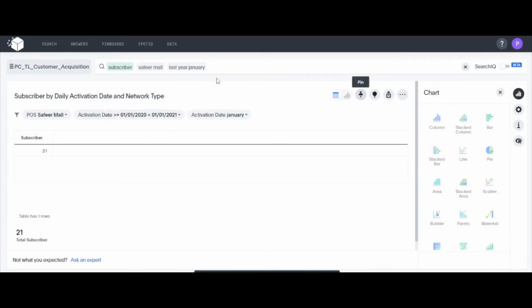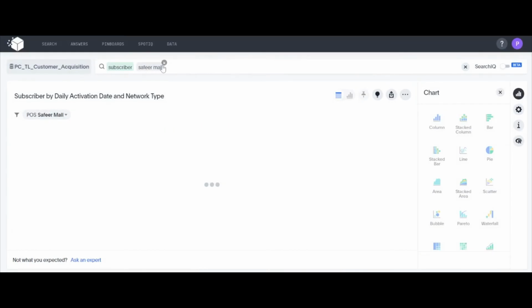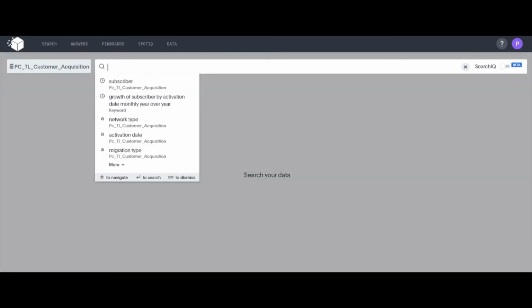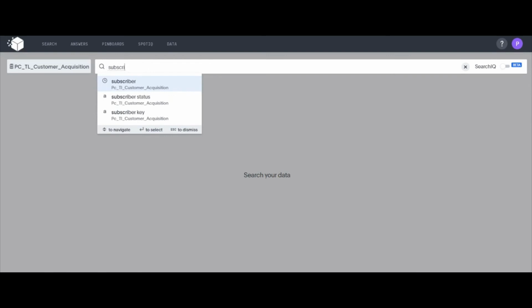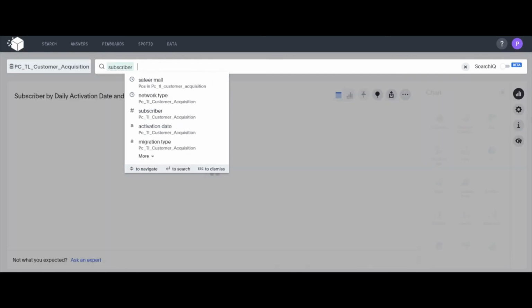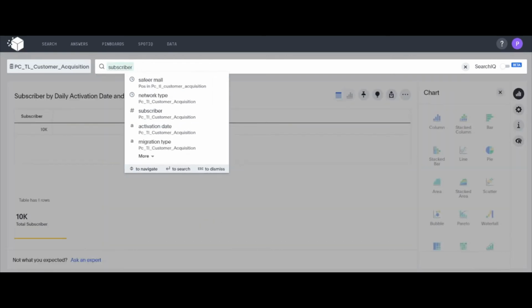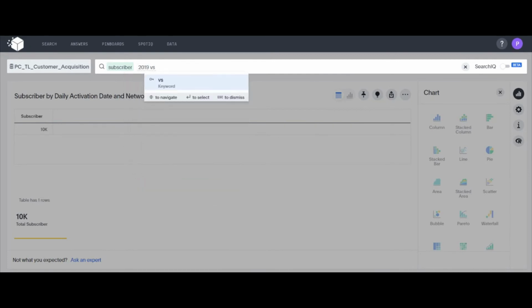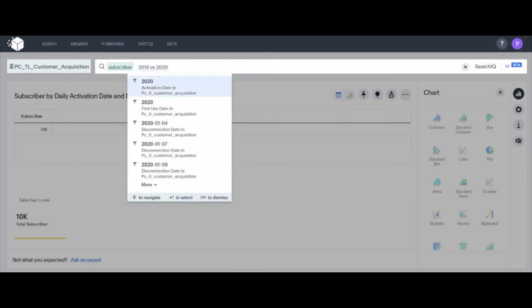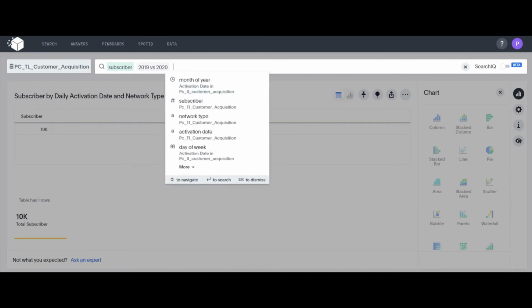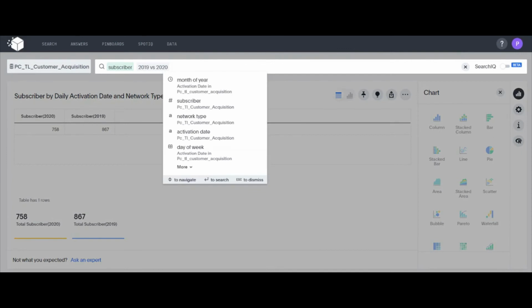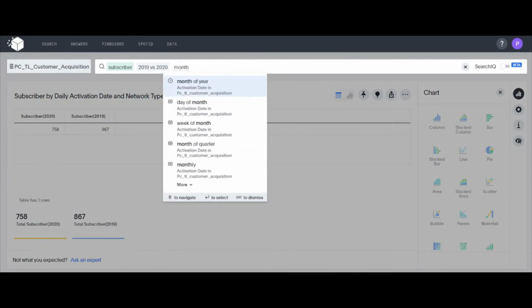So it makes the life of business users so much easier, and they don't have to have all those technical knowledge which is required for other tools. Let's say we will do subscriber, and we want to know 2019 versus 2020 subscriber acquisitions. So we just need to say 2019 versus 2020, just in natural language, and we have those numbers available here. And let's say we want it by the month of the year. So we want to see by month.